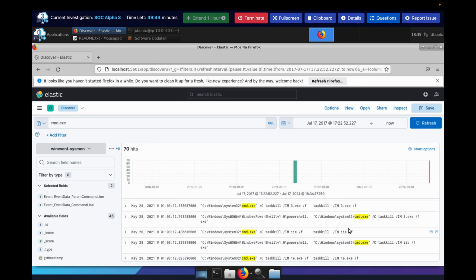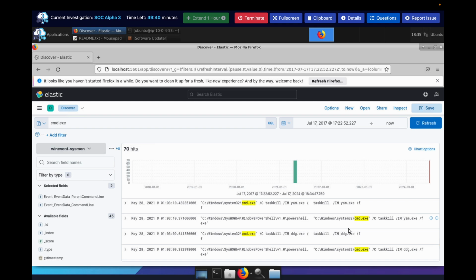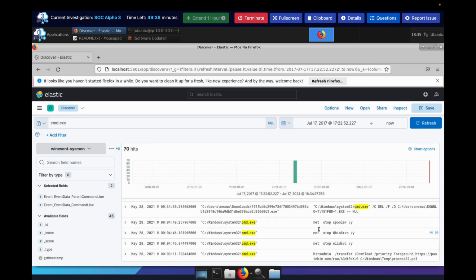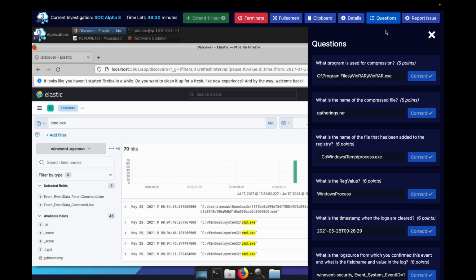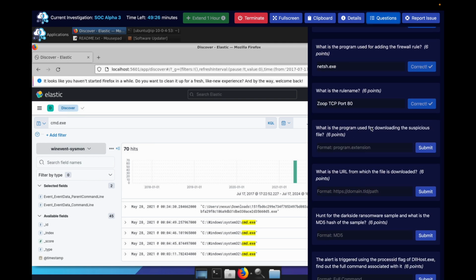Interesting. If I don't find anything, I'll do a little jump cut. See if I could. Oh, that's that net again. Oh shoot! Look at this. Download. Keyword download. Right. Look at the question again. 9. What is the program used for downloading the suspicious file?